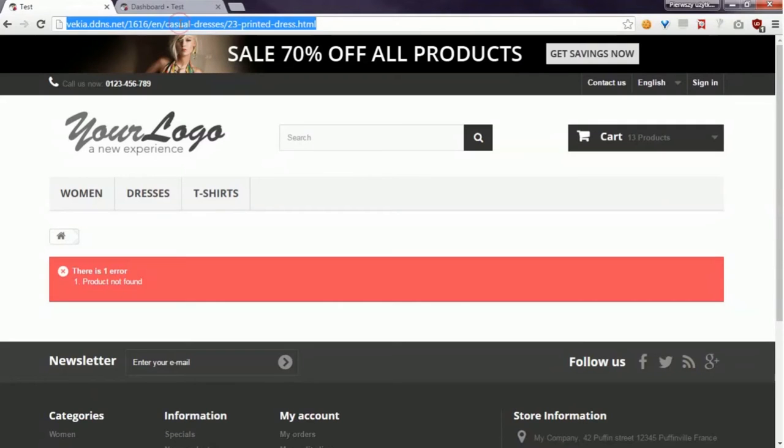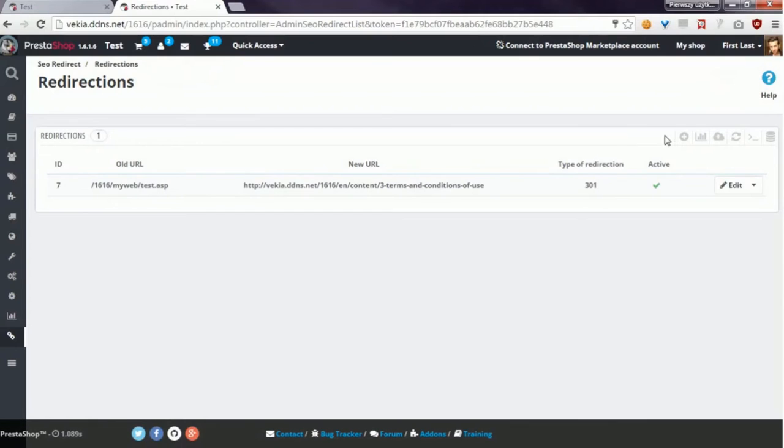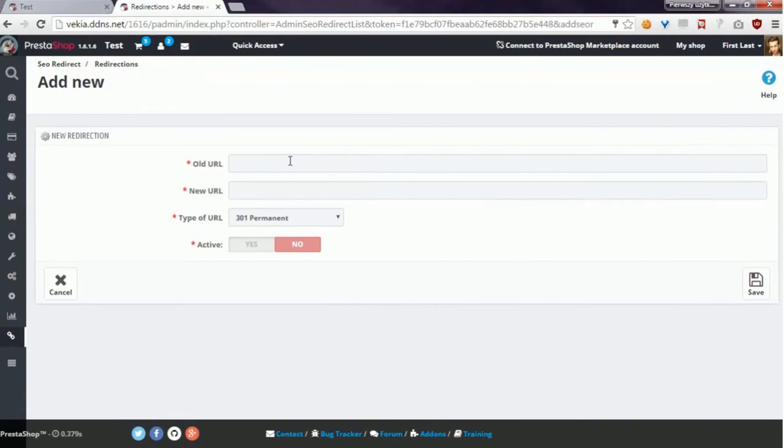If you want to redirect this page, just copy the URL of the wrong URL and go to the back office of your shop and open the SEO redirect page that is created with my module. Here you can enter all the URLs that don't work properly and enter the proper URL. The module will redirect the user to this working URL.